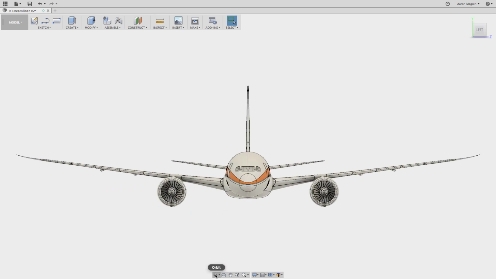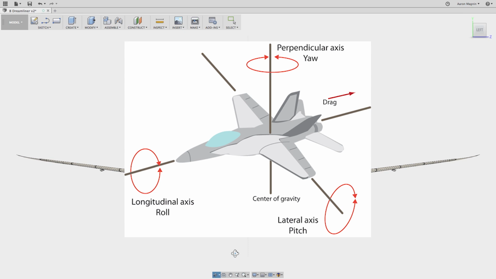And I can't think of a better model to do this than an airplane. That's because from this orbit wheel, you can manipulate the roll, pitch, and yaw, as commonly used to describe the principal axes of an aircraft.